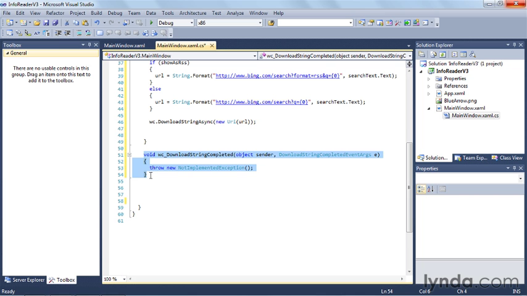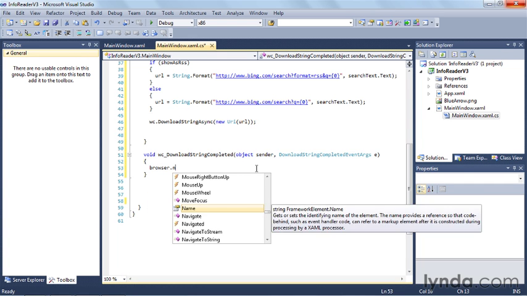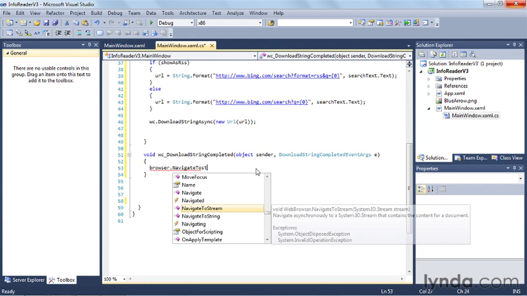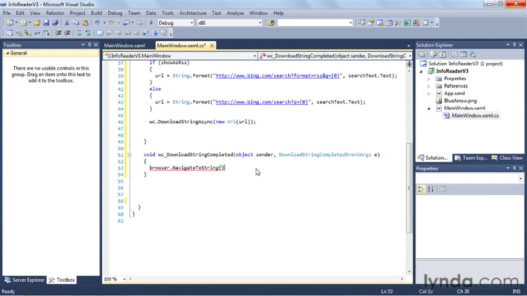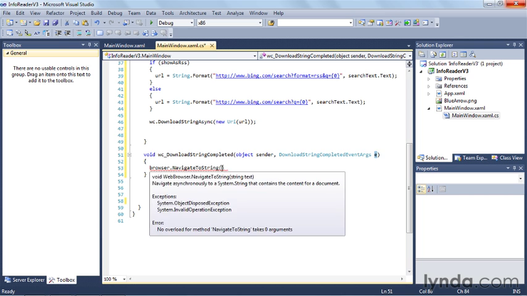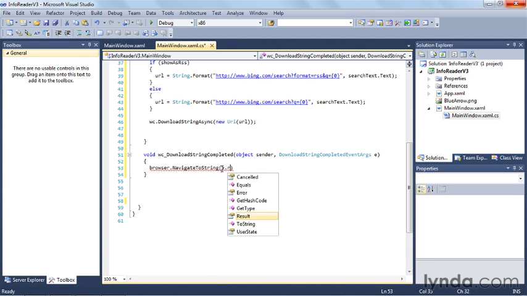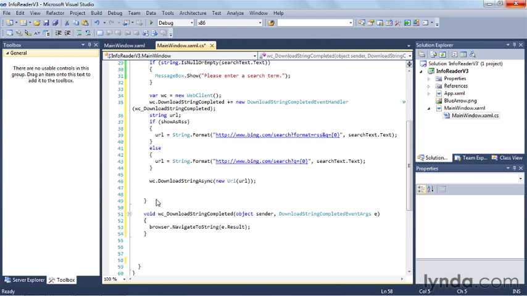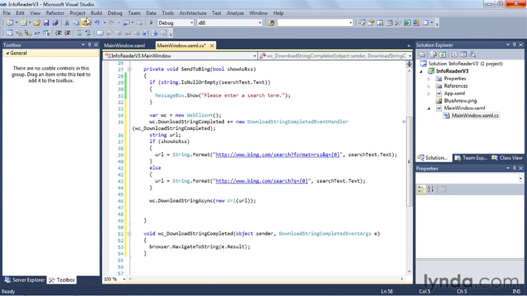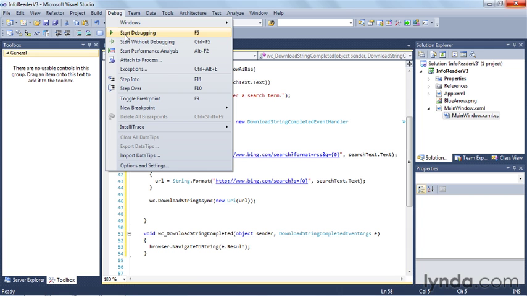This code will run when the download is complete. And all I'm going to do down here is set my browser to navigate to string, and I'll pass it in. The piece of information I'm going to get returned from the web server will come in this variable right here. So I'll say e.result. I think I am ready to run this application. Debug, start debugging.